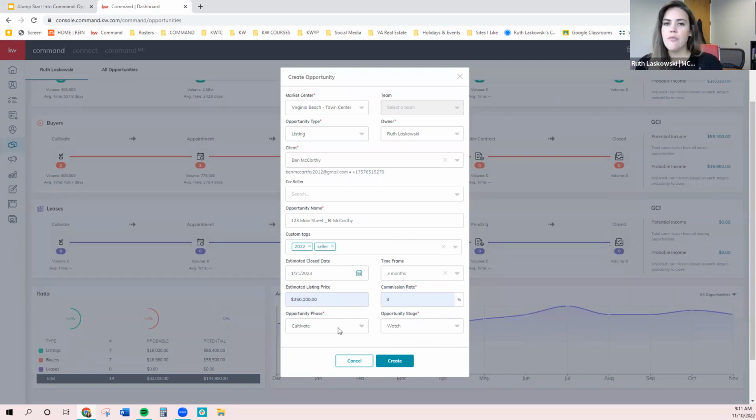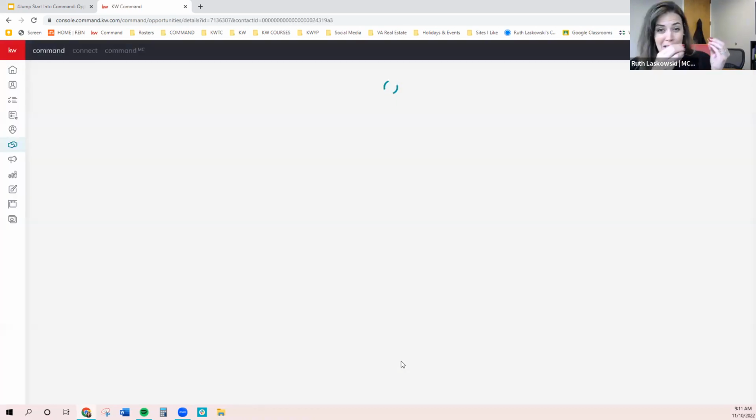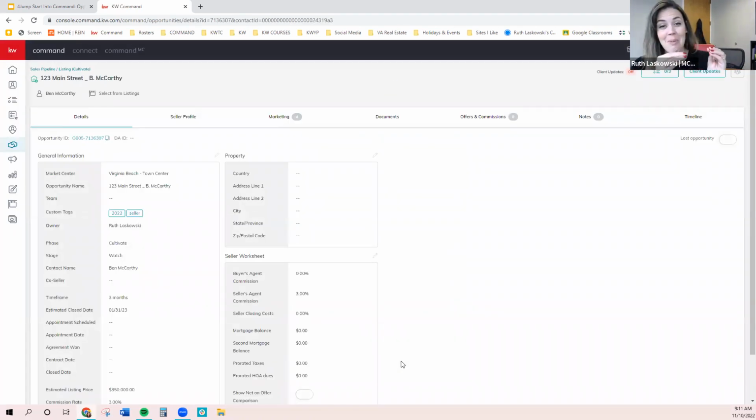So my opportunity phase, I'm going to start from the beginning. Just know that you could start from just about any other category. So cultivate, appointment, or active, and then a stage within there. But I want to start from the very beginning just so I can show you what it would look like to drag somebody all the way through this process. When I say drag, I don't mean drag the client through the process, even though that's what it might feel like. I mean, you're literally going to click and drag your little icon through the opportunity phases.